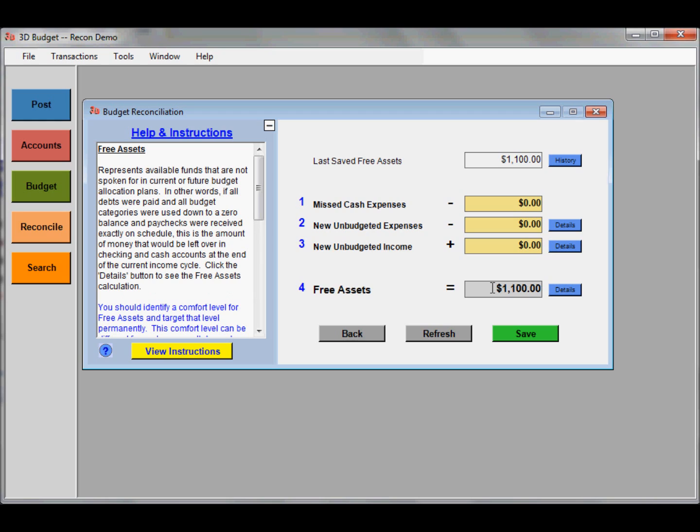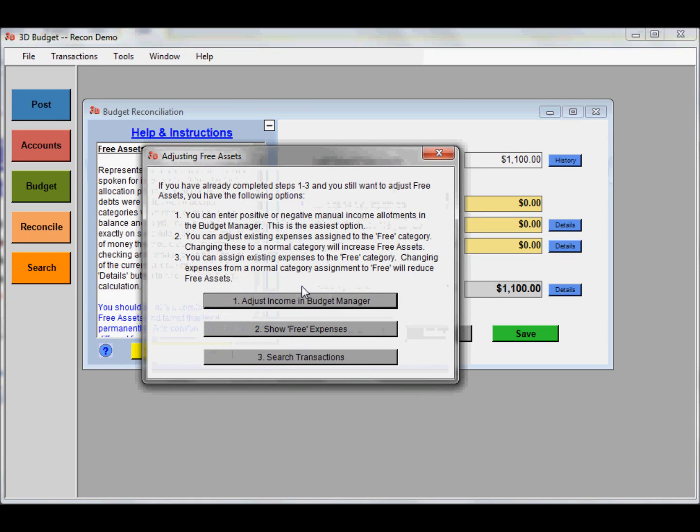The fourth step is to adjust free assets if desired. This is only necessary if you want to change your permanent free assets level. In other words, if you feel that you are keeping free assets too low or too high, you would make an adjustment now. To make that adjustment, click directly on the number 4 to see options. The options are similar to the options for fixing unbudgeted income and expenses. For this demonstration, assume we want to increase free assets by $100.